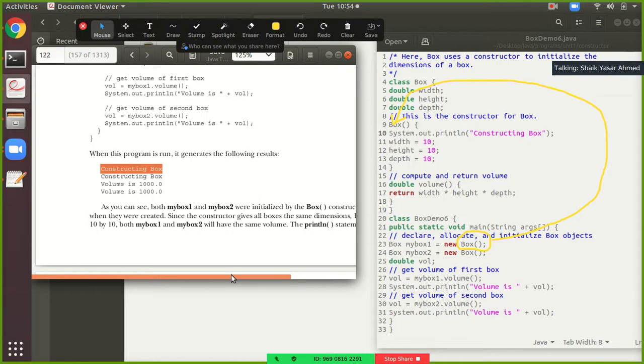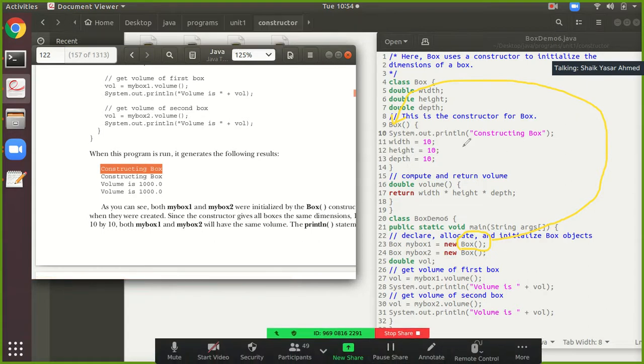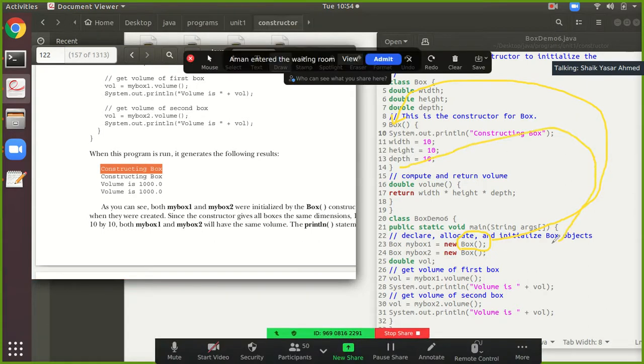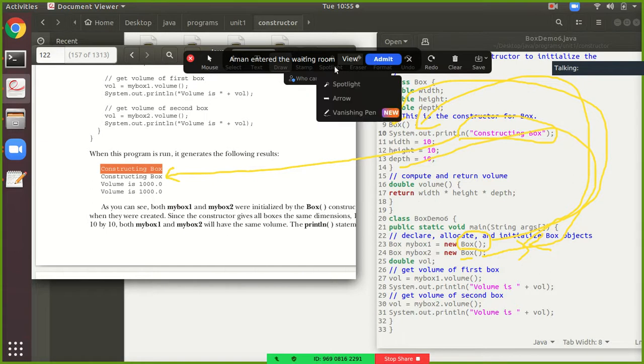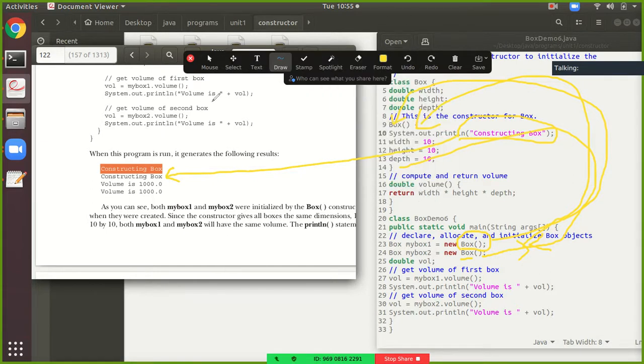Then it will come back to line number 24. At line number 24 you again have a constructor call. Same thing, it will call the constructor. Same concept, it is going to display, so I hope you can observe here, constructing box. I hope you all have understood.